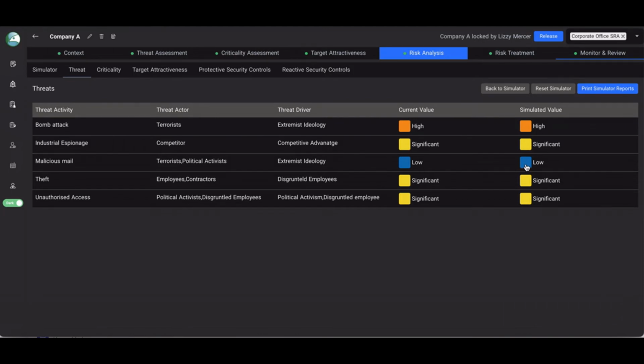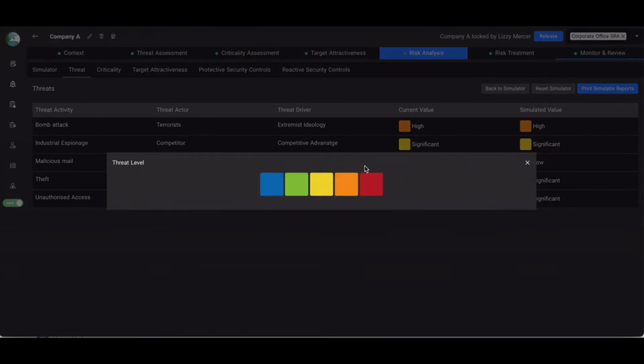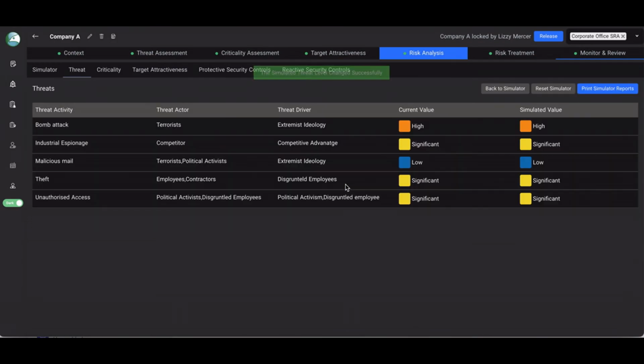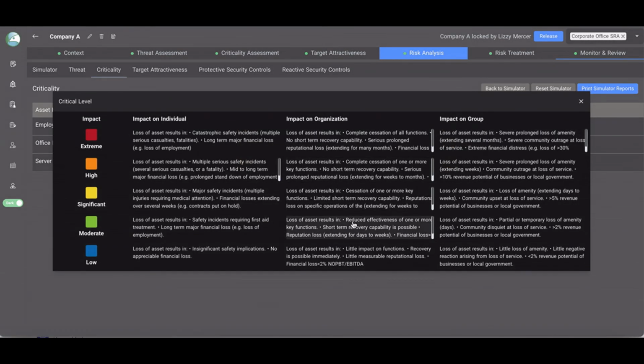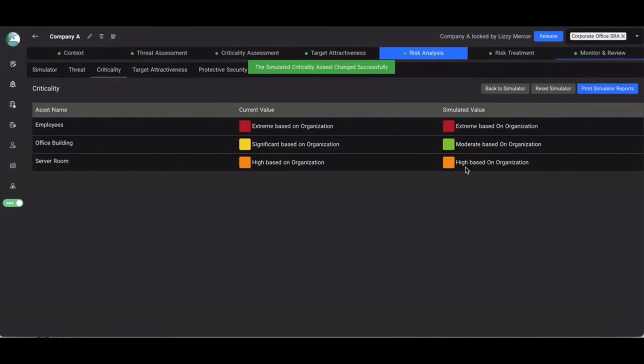So what we're going to do is make a change in malicious mail from low to high based on intelligence that we've received. We can also make changes to the critical asset level. In this case, we're going to change the critical asset level of an office building from significant to moderate based on newly introduced remote working protocols.